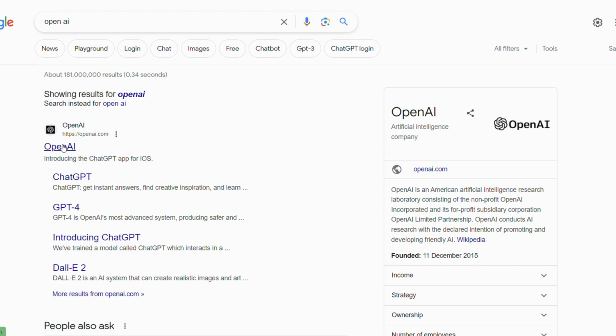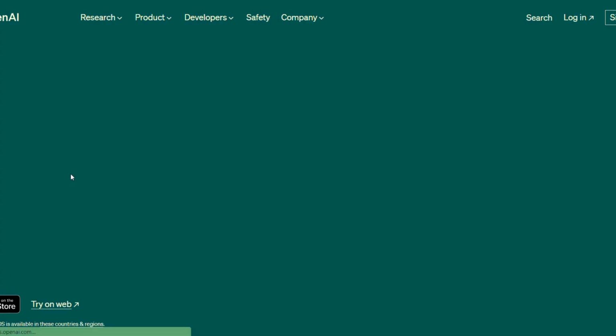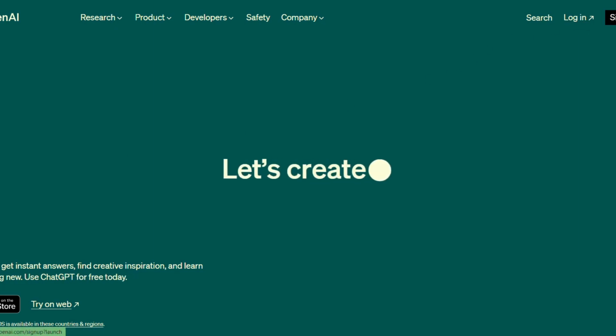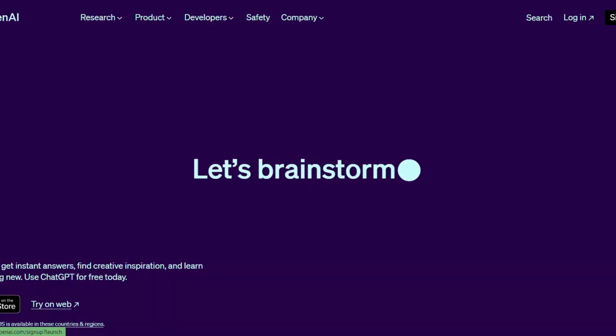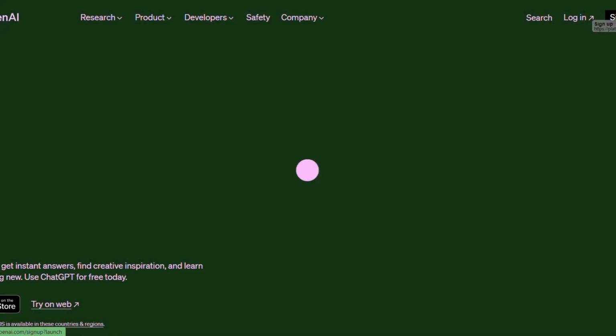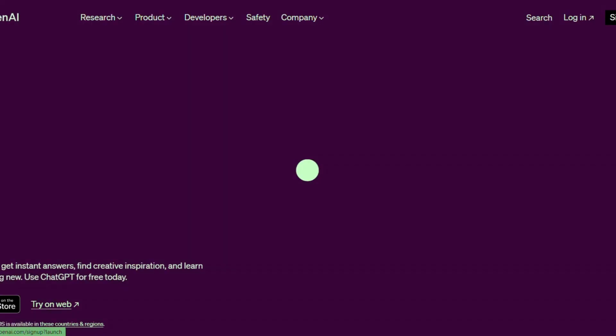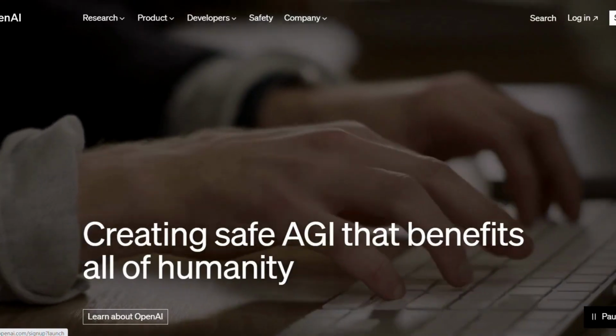First step, open your web browser and go to the OpenAI website by entering openai.com in the address bar and pressing enter. Or you can Google OpenAI, and it will take you to the website openai.com. Once you're on the OpenAI homepage, look for the Sign Up or Get Started button. Click on it to proceed.